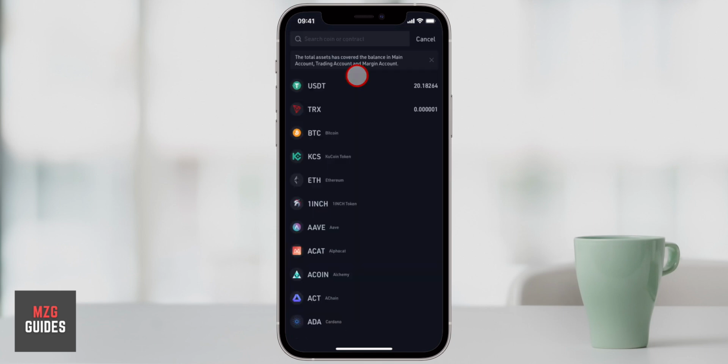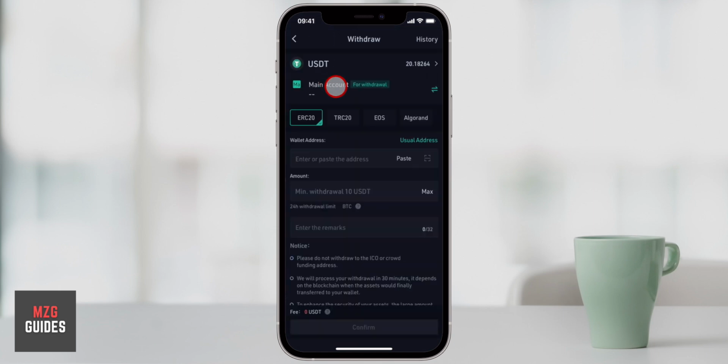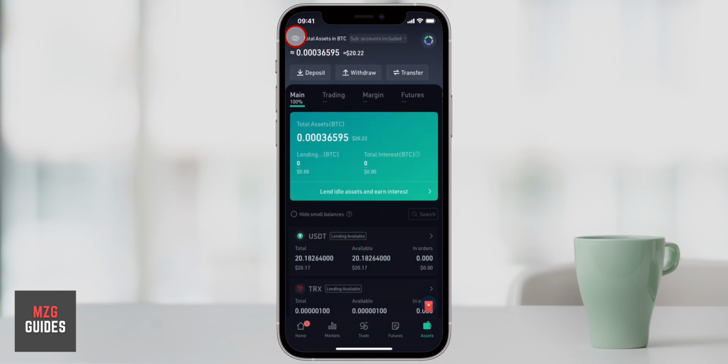So you can click on withdraw, then you have to choose the cryptocurrency that you want to withdraw, and then you have to get the address from the other platform. Maybe it's a crypto wallet or another exchange. Input that in here, the amounts, and then that will all go through in exactly the same way.